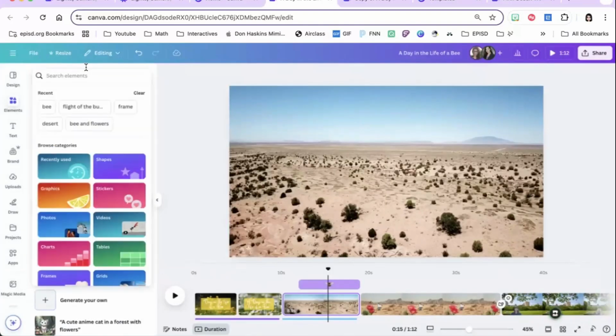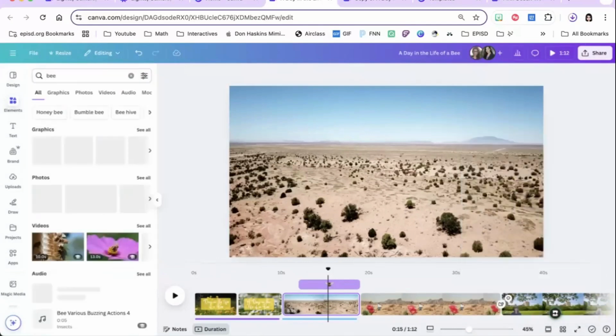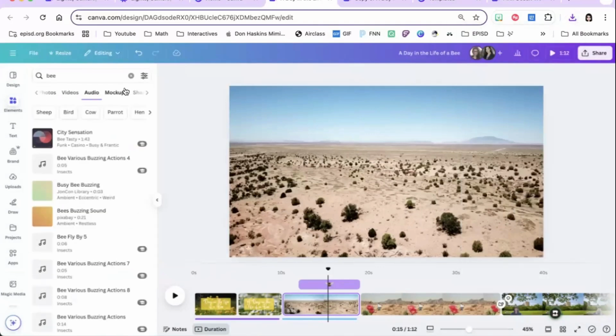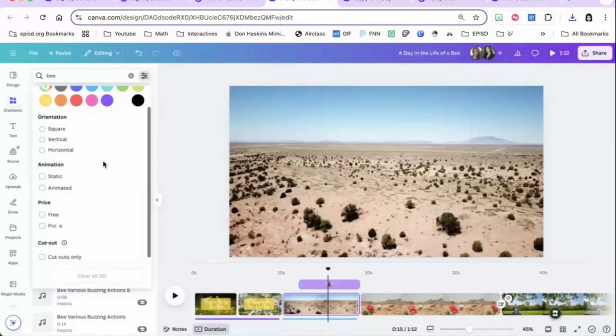That is something that I have not tried. So let's search for B really quick. And let's hop over on the top. I'm going to look for audio so that I'm only looking at audio. And then I'm going to click this filter up here on the top right. And let's see if it allows us. There's free and pro.